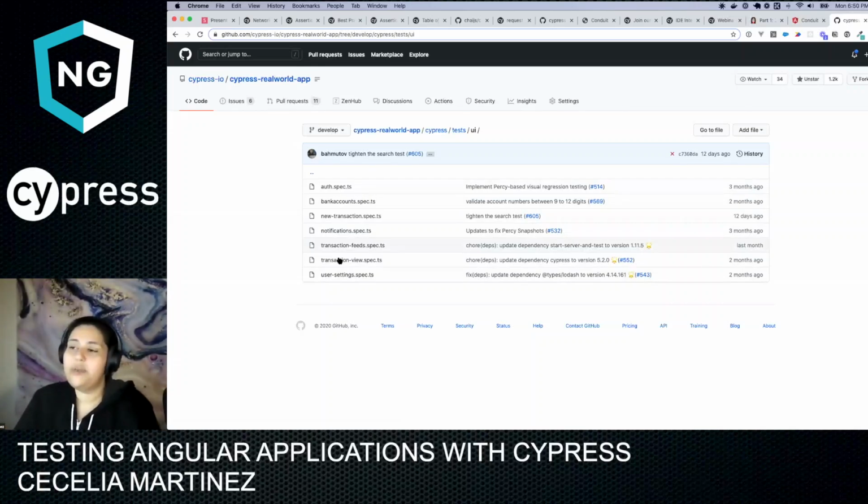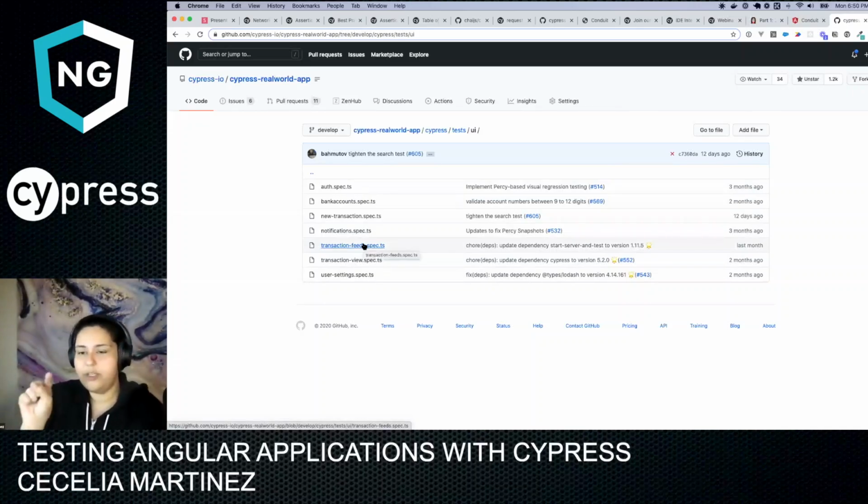So in this case, if we can do this here with passing a spec, you can do --spec and then just pass the spec file if you only wanted to run the transaction feeds test. You can also do this in the Cypress test runner UI by selecting a specific spec file.